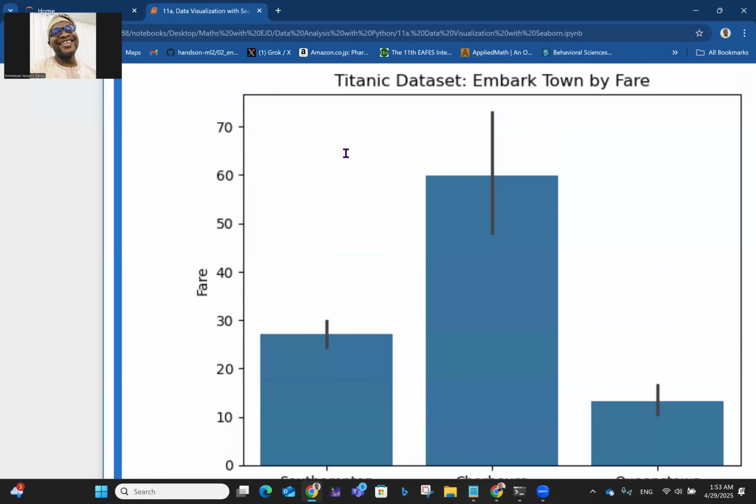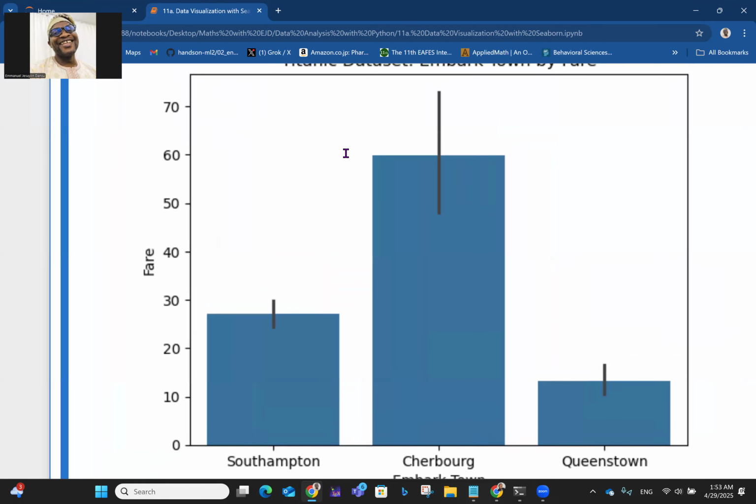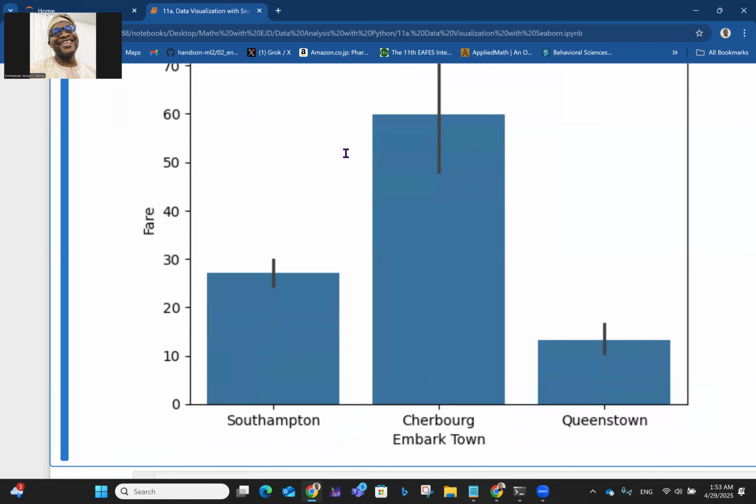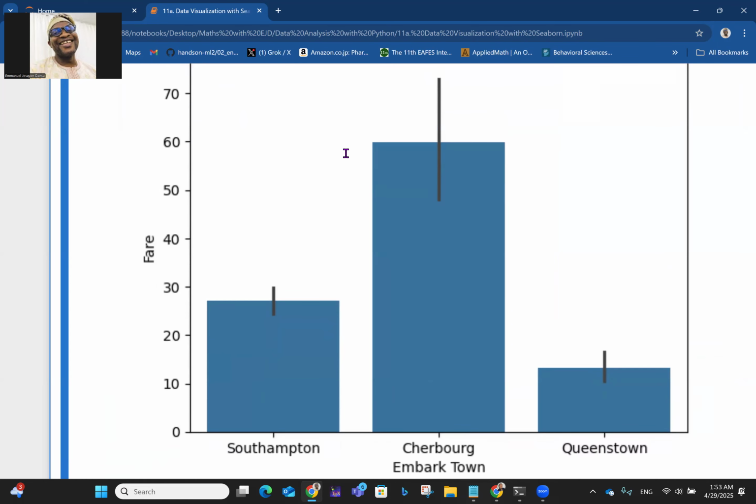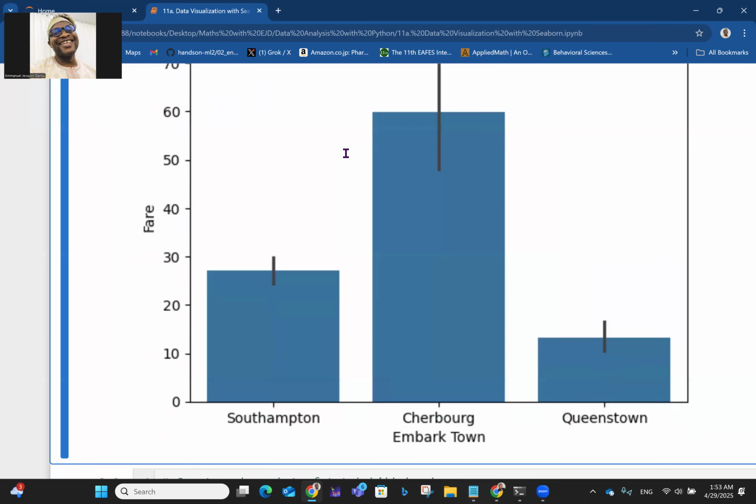I don't know so much about the details of the Titanic ship, but this plot can already give me an idea that probably the ship started out in Cherbourg, then the next set of passengers were picked up from Southampton, and the last set were picked up from Queenstown. I can already infer that from here. I may be wrong, but with a level of assurance, I believe that should be true.